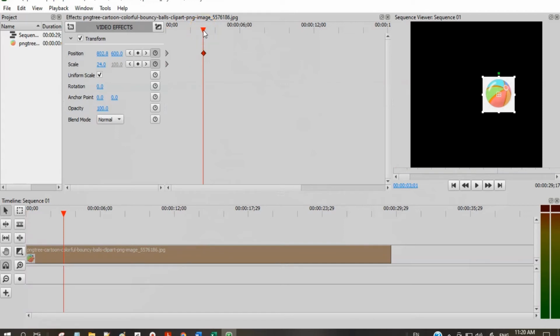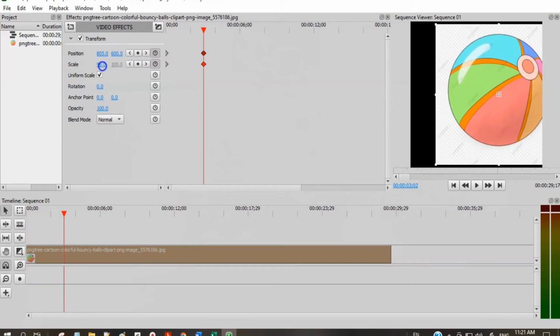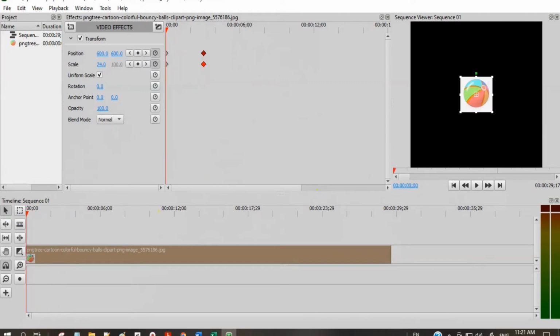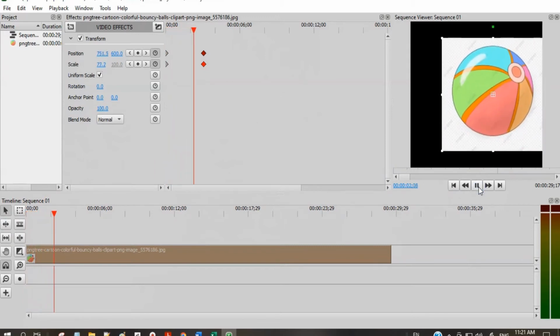If you want to change other settings, such as the scale of the image that you're working with, you can do that too. If you want to line up the settings with each other, try using those little arrow buttons to go to the next keyframe or the previous keyframe. That way your keyframes for different settings are lined up with each other. If you ever need to delete a keyframe, just click on the keyframe, then click delete on your keyboard.